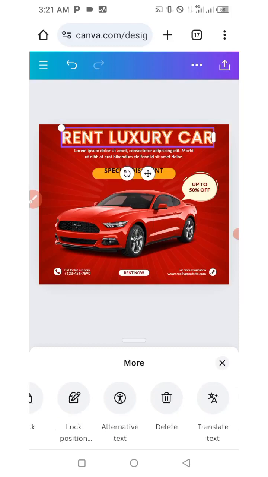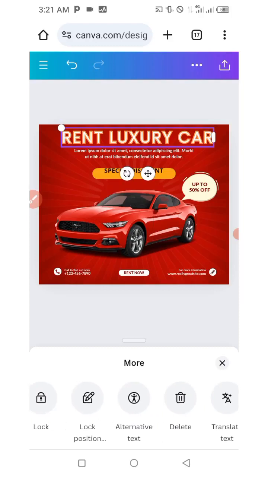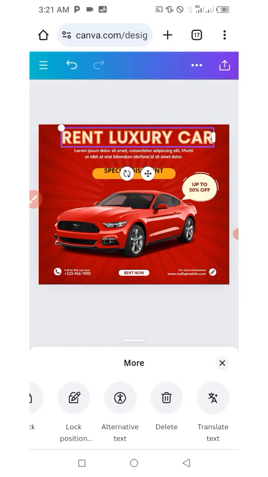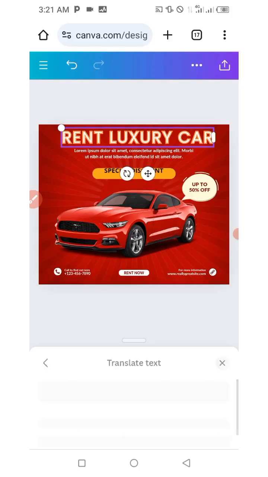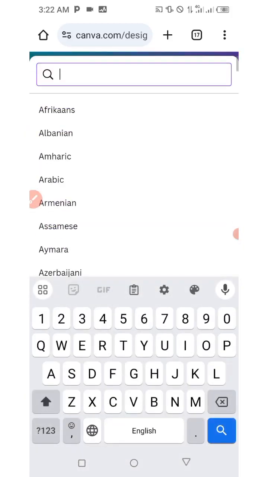So we have lock position, then we have alternative text, we have delete, then we have translate text. But all these things are not that relevant, most especially translate text, since you are not working with a different language, you are using English. But if you want to translate your text to anything, just click on translate text. You select the language you want to translate it to.